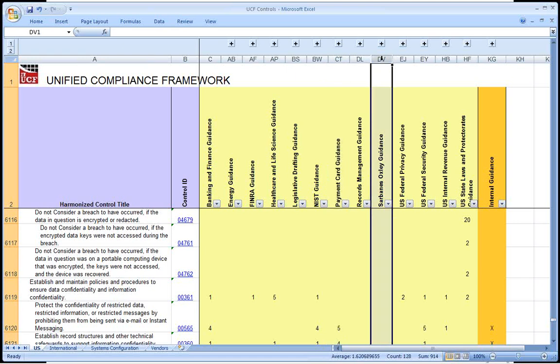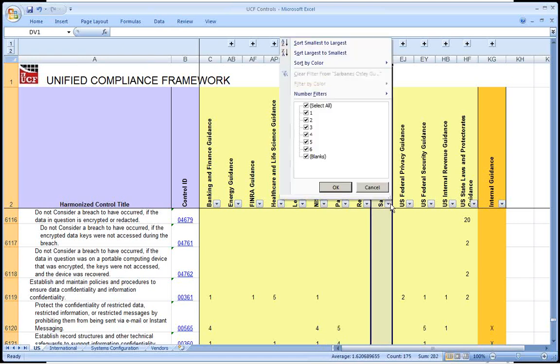Well, let's look at Sarbanes-Oxley because that's also something that's common for folks to deal with. And now let's go ahead and come in here and uncheck the blanks.